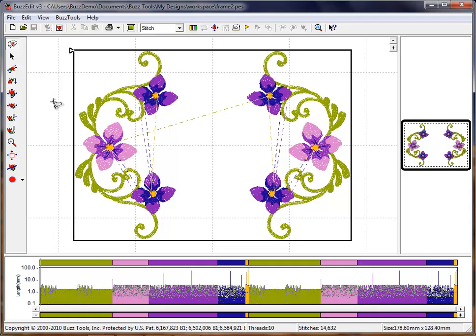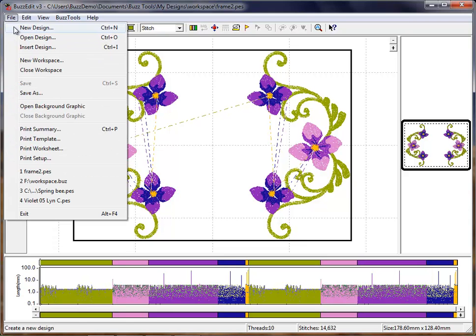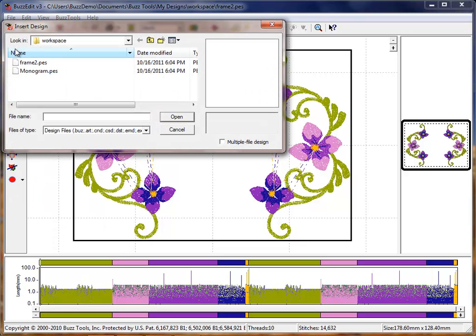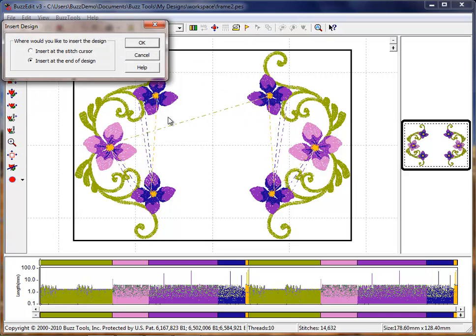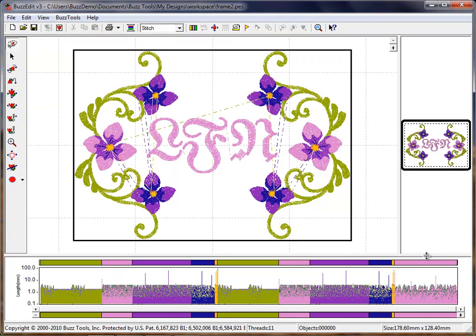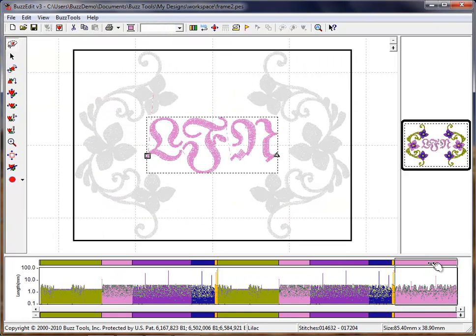Let me show you how to begin to interact with the BuzzEdit workspace. To quickly combine designs, you would go to the File menu and choose Insert Design to choose a file from your collection. I will select to insert it at the end of the design. By default, the inserted design is centered.